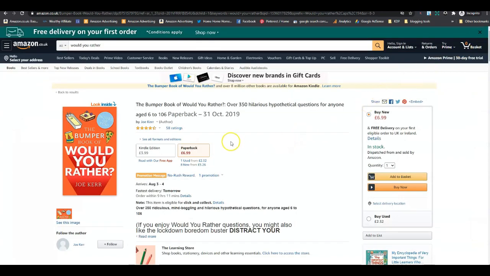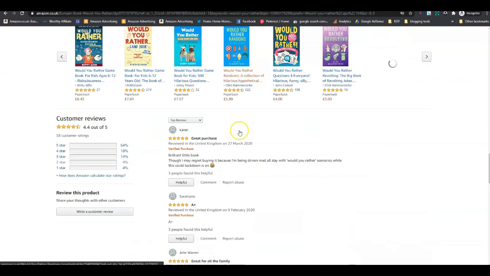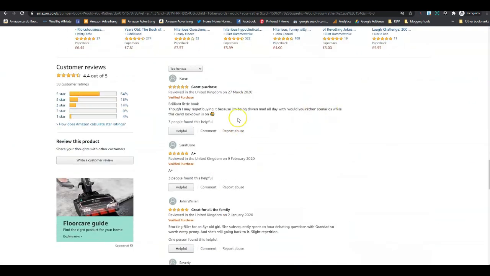Let's see if it's got any reviews. Let's see what people say about this book. It's always good to look at the reviews. This person really likes it. Brilliant little book, though I may regret buying it because I'm being driven mad all day with would you rather scenarios while this COVID lockdown is on. So, this is why these books are so popular at the moment, because people are locked in.